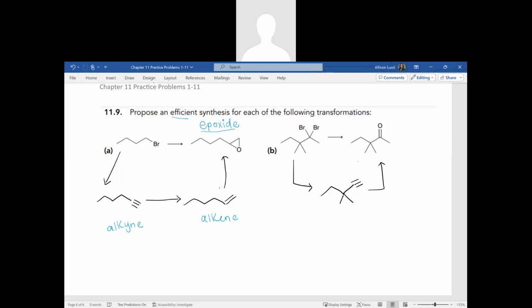So in this first step, we can use acetylide here, sodium acetylide, and we can lengthen our carbon chain by 2 atoms. So 1, 2, 3, 4. Now we have 1, 2, 3, 4, 5, 6. So we're getting a little closer to our product.